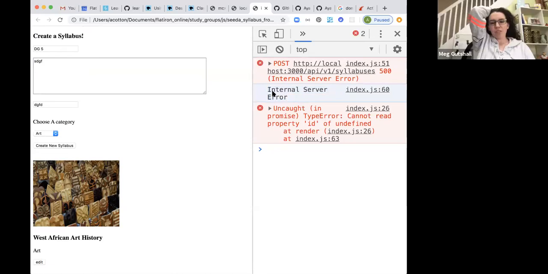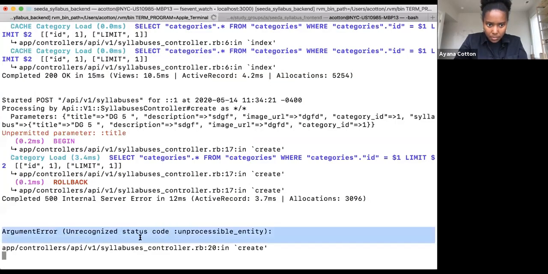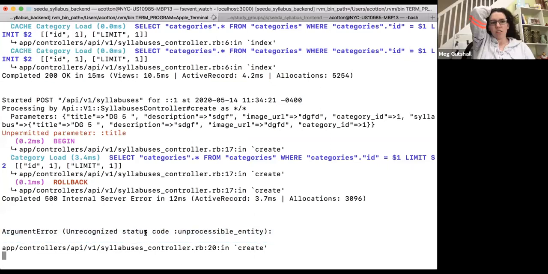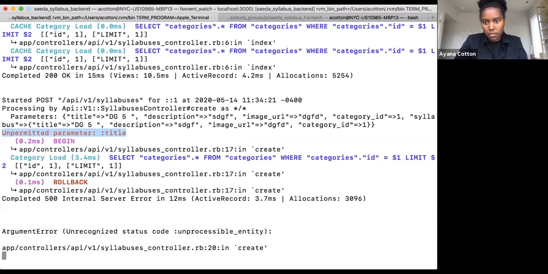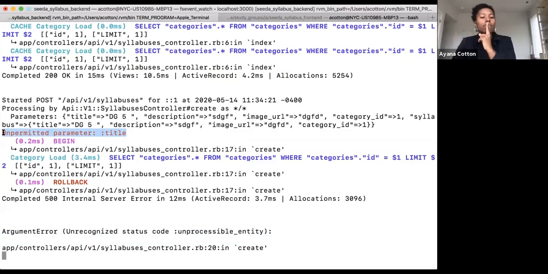Can we see the Rails server output? Okay, yeah, so in that brownish, the unpermitted parameter title. Yep. So that's the error that we want to get back and actually catch. But it's not doing it as I expected it to. So what I'm going to do is play around with this a little bit more after the study group is over, and send that to y'all in the Slack channel.